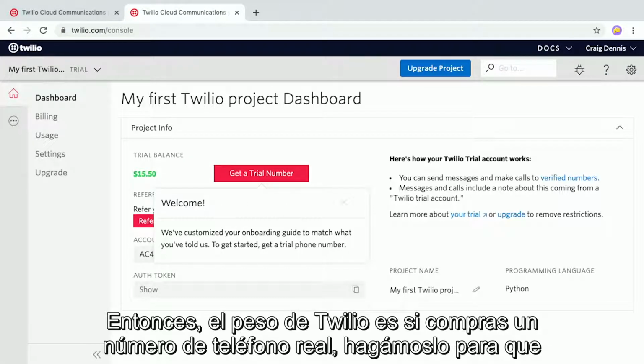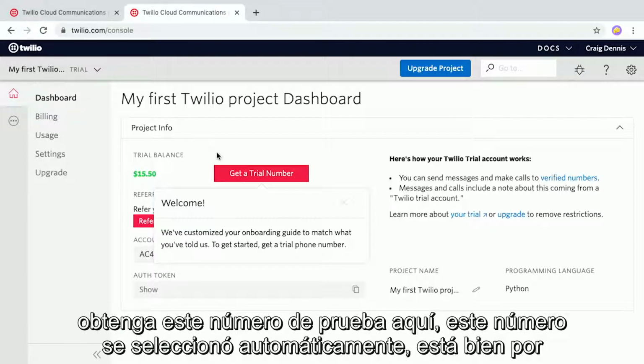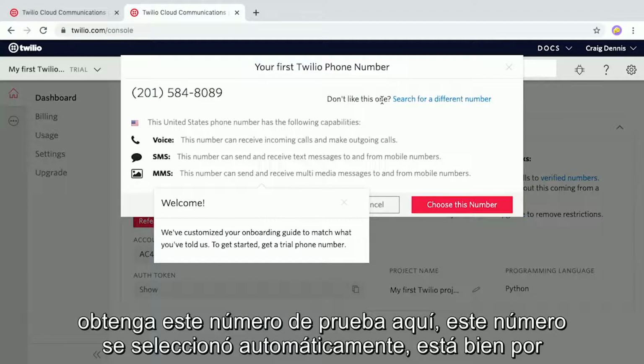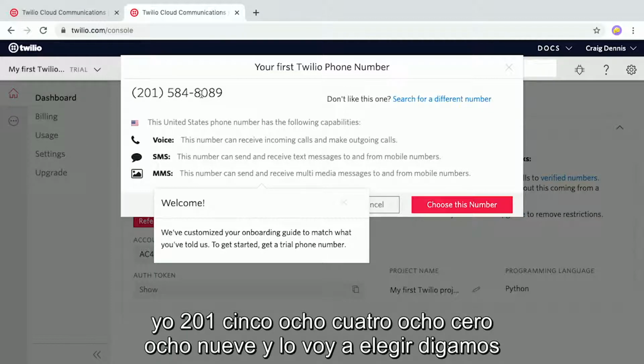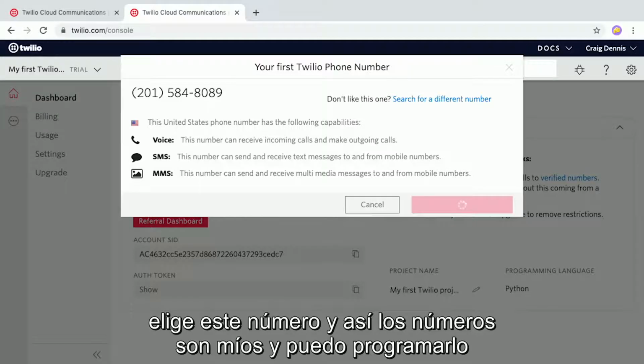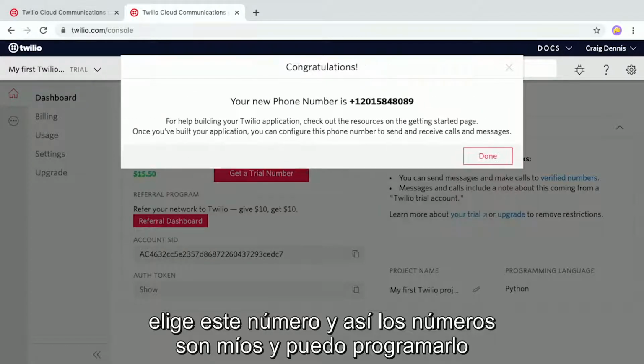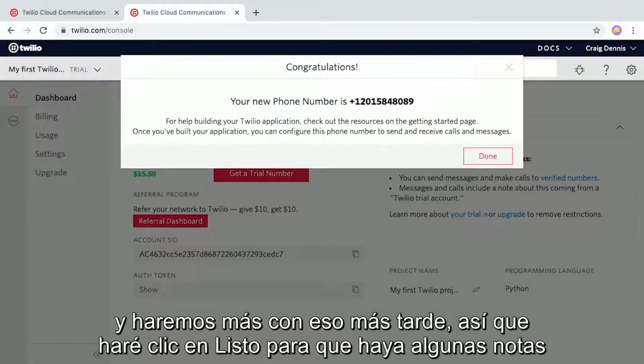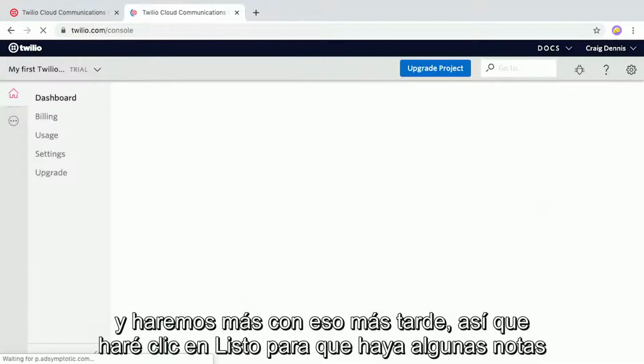So the way Twilio works is you buy an actual phone number. Let's do it. So we'll get this trial number here. This number got automatically selected. It's fine by me, 201-584-8089. And I'm going to choose it. I'm going to say choose this number. And just like that, the number's mine and I can program it. And we'll do more with that later. So I'm going to click done.